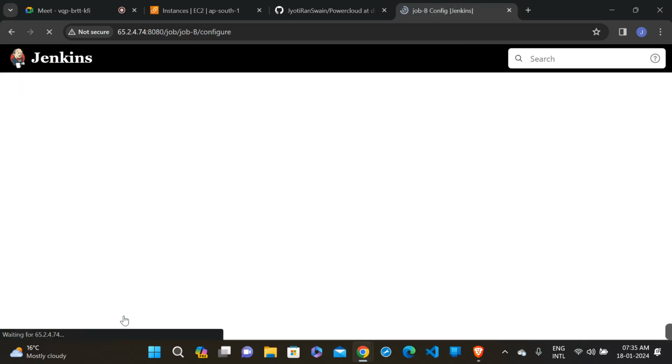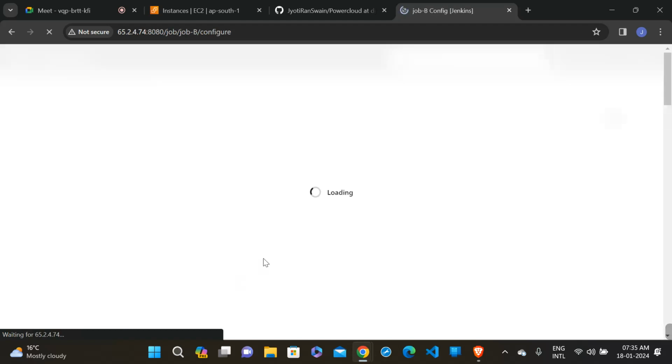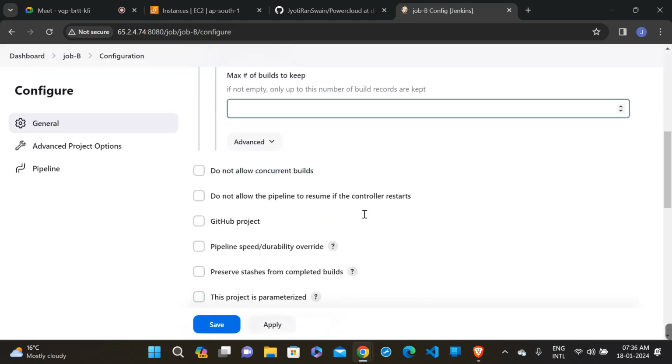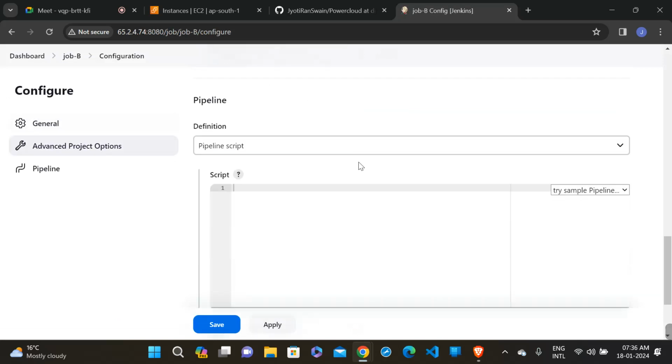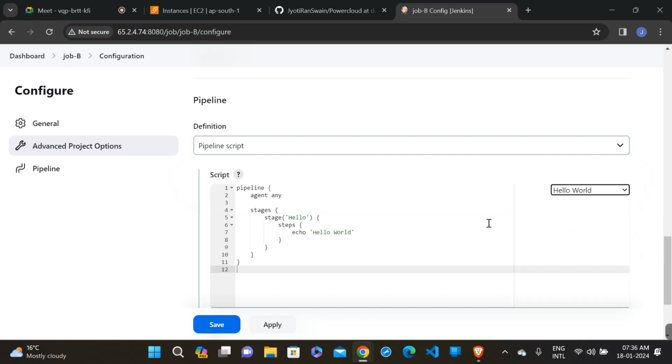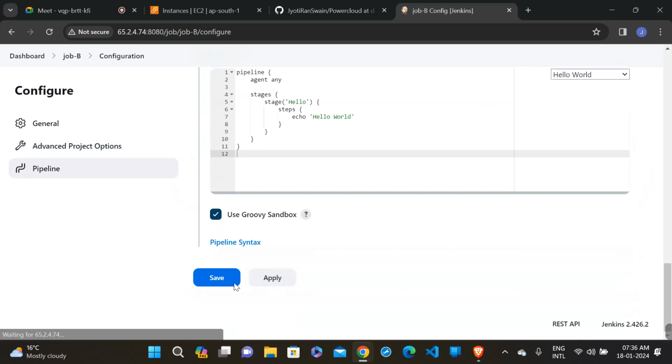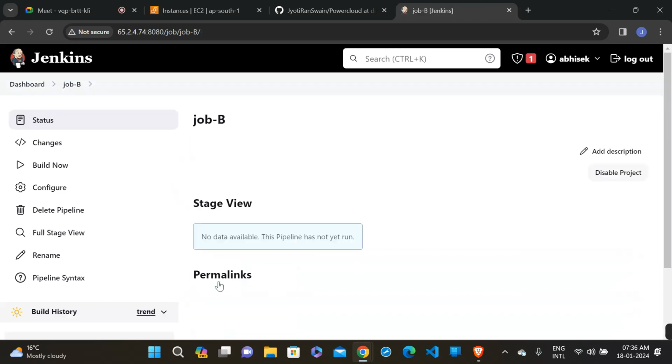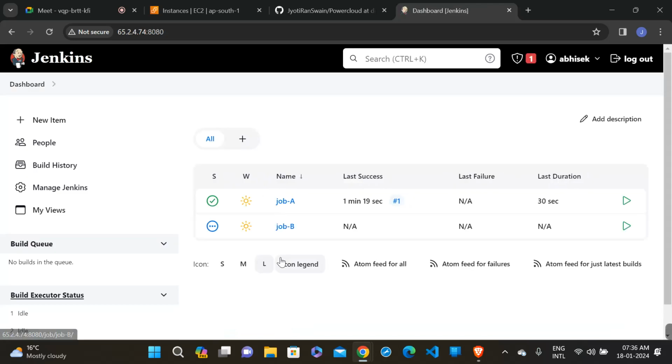In job B we will do nothing. Pipeline script, let it be there. Hello world. Do nothing, apply and save it. You can see we have two jobs. So let me set the downstream job first. How will we set the downstream job?